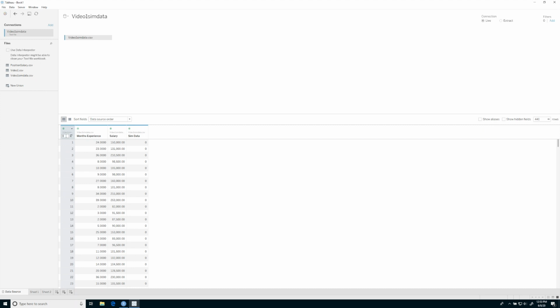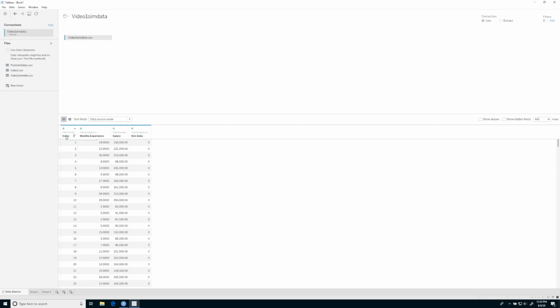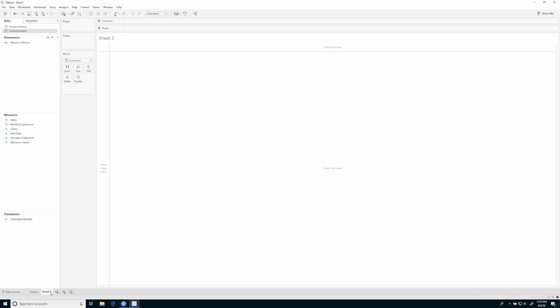So we'll go ahead and rename that to the index, and that will be used similar to how we were previously using the employee ID as a unique identifier. So we'll navigate back to sheet 2, and we'll drag the index up to dimensions as well as the sim data, which identifies if it was simulated or if it's data directly from our CSV.